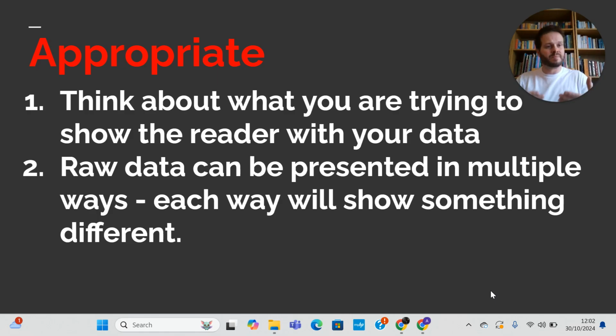This is again the independent side of this investigation. So you've got to think, what do I want to show? And is this the best way to show what's going on with my data? Or will it hide things? Yes, you've got to be able to justify yourself. And remember that your raw data can be presented in multiple ways. Each way will show something different.